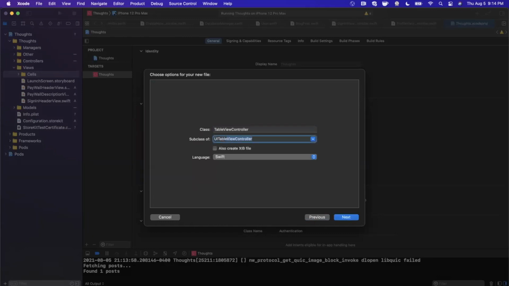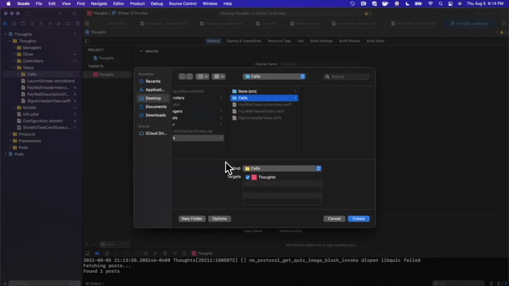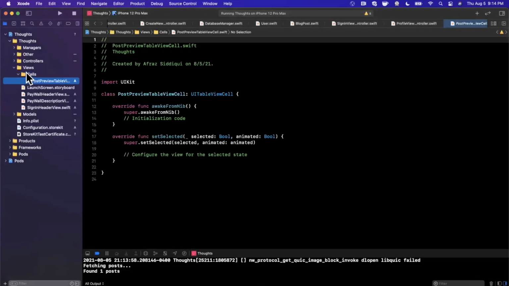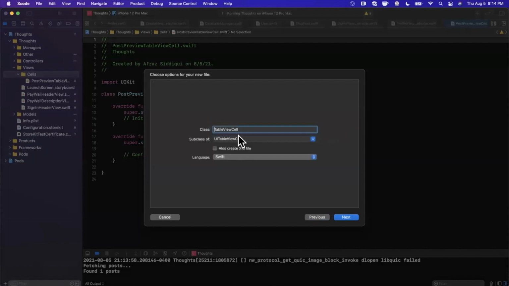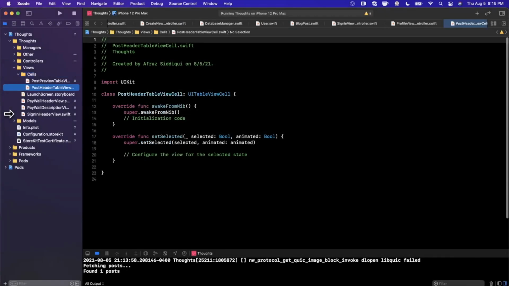So I'm going to go ahead and create a UITableViewCell. This is going to be a PostPreviewTableViewCell, just like that. Go ahead and create it, and let's create the other one as well, which is going to be our post header table view cell. Go ahead and create it as well. And we're going to start by doing the preview.